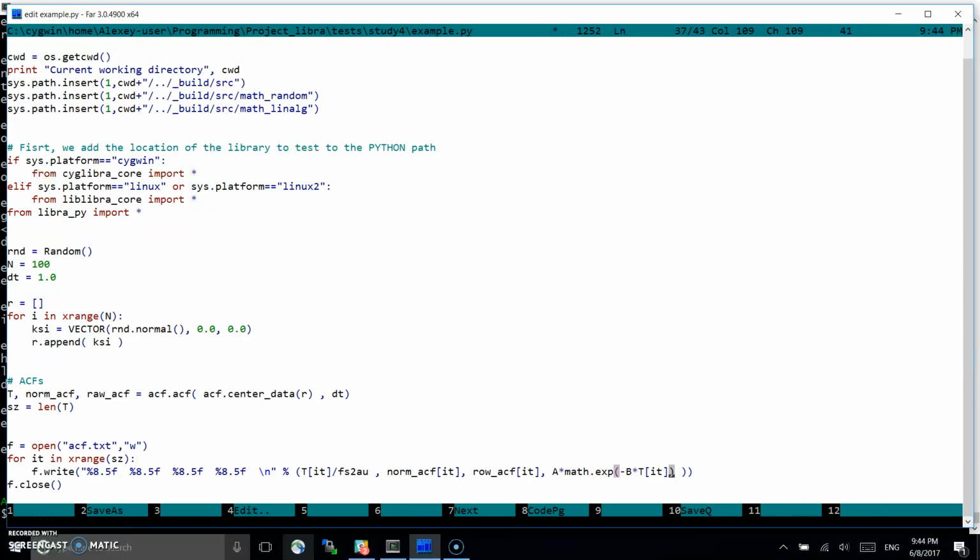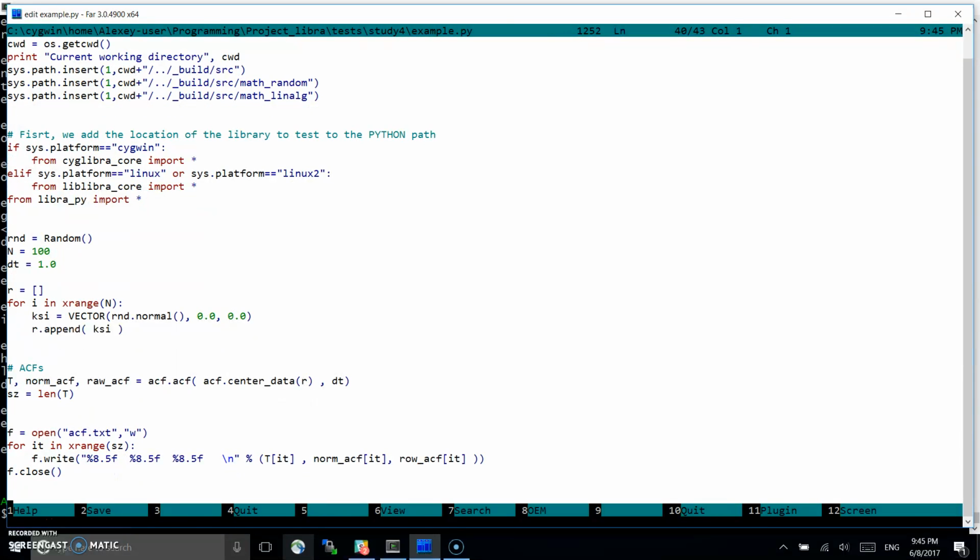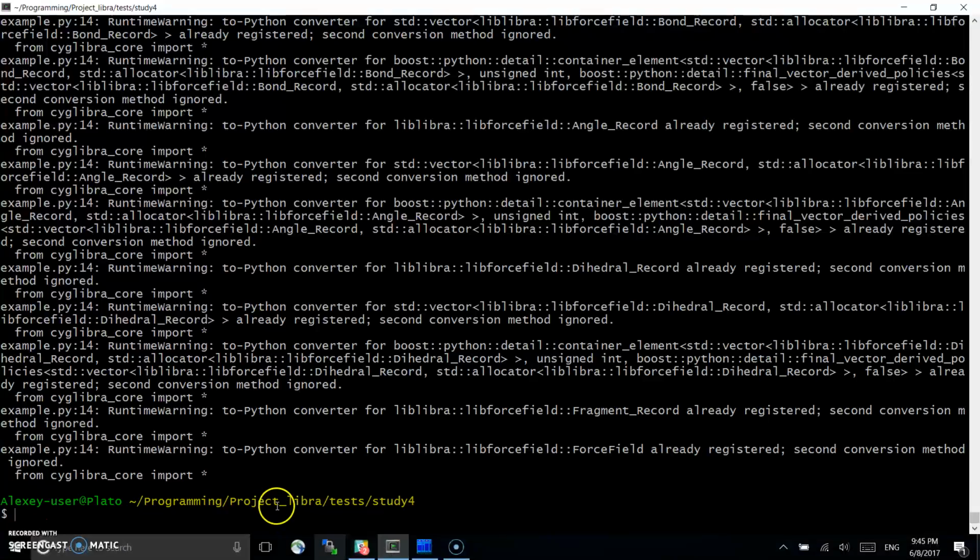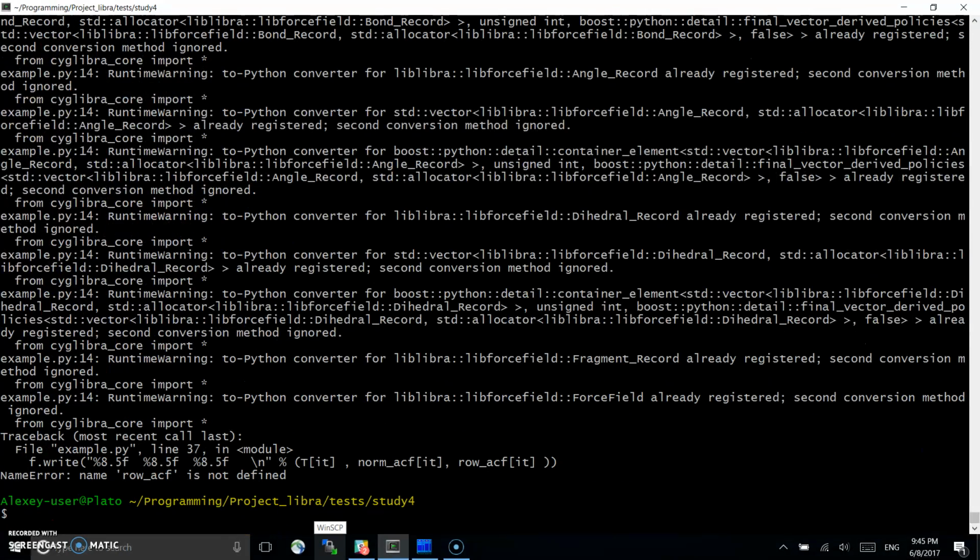Okay, now here, since I copied, I want to delete something, this last number and also this other number, and then maybe we can remove this part. So now T contains all the time axis numbers. These are the normalized ACF and these are the unnormalized ACF, and we will be printing everything into this file. So now let's run this example. Oops.